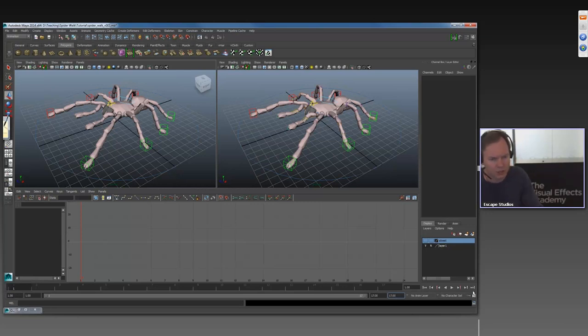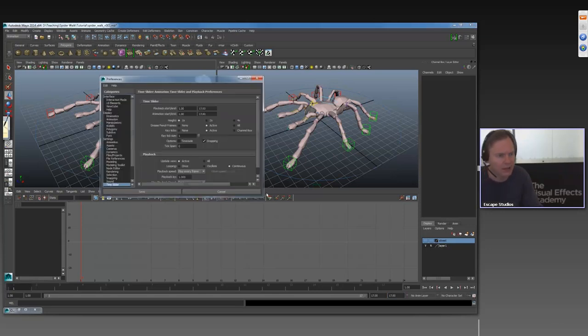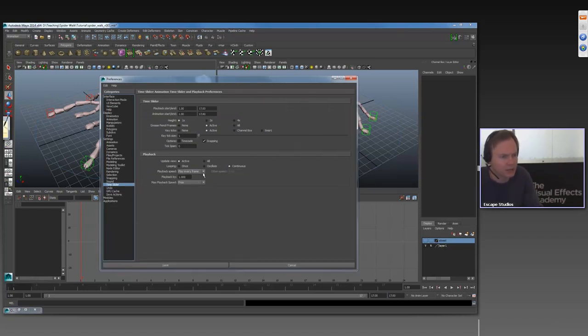And actually, just before I start, I'm just going to check my preferences. That's this little button down here. So I'm going to click on that and just make sure that my playback speed is set to 24 frames a second, and it isn't set to play every frame, which I don't want. I want that to be real-time, 24 frames a second.